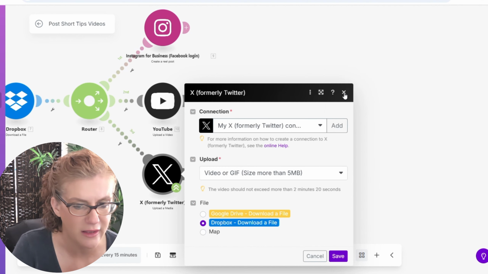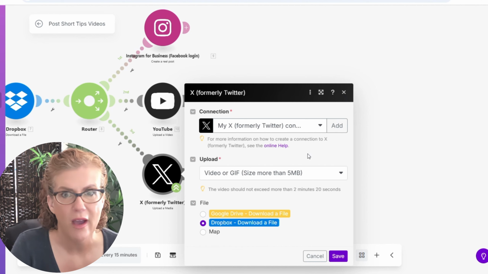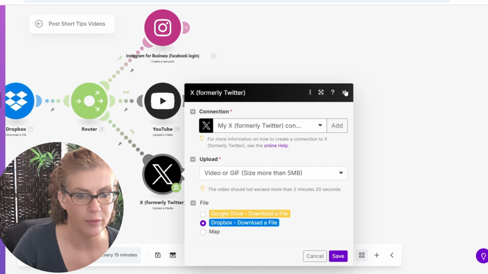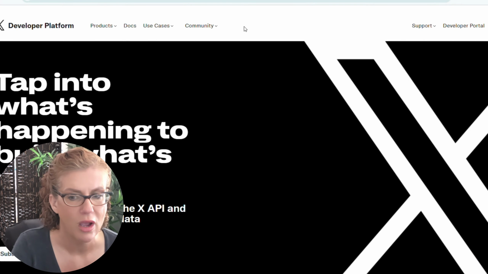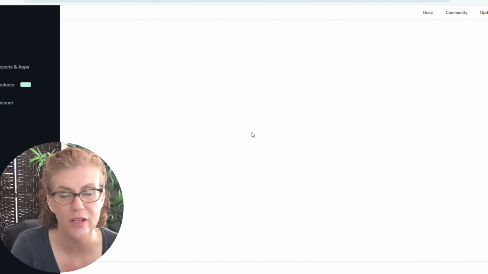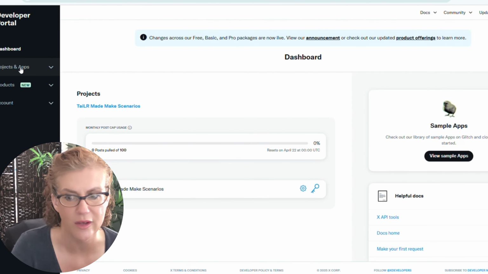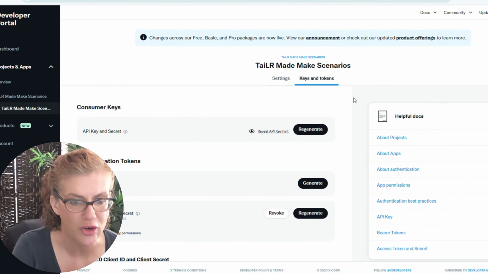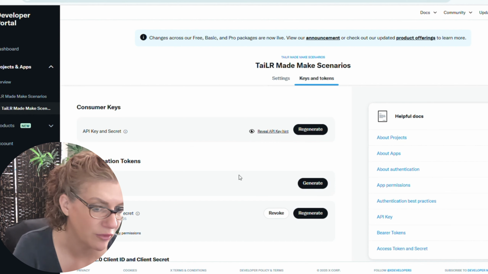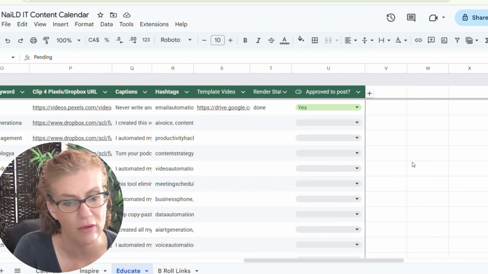So to do that, if you don't have your X, we dealt with this in a previous video as well, but you have to re-authenticate for that. So you go into your developerx.com and go into your developer portal. And if you haven't done this before, then go ahead and check out that other video on how to do this. But you go into your projects and apps, which I have here, and then your keys and tokens, and regenerate. So you regenerate that, and you're going to have your API key, etc. So you have to regenerate that and pop it into the appropriate place to re-authenticate.